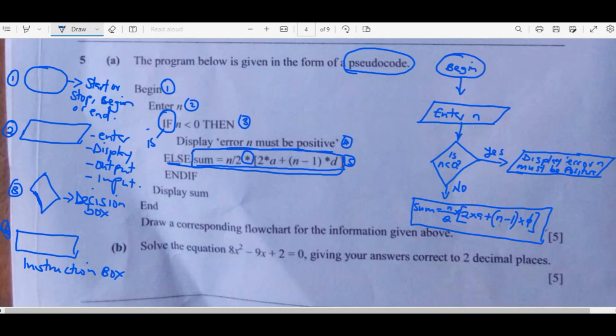And then they've said the next part, end if. So end if, so meaning that we're coming to an end. If you see the word end if, it means that we are getting closer to an end. Then we have display sum. So display, which box are we going to use? So we're going to use a parallelogram there. So a parallelogram will be used.